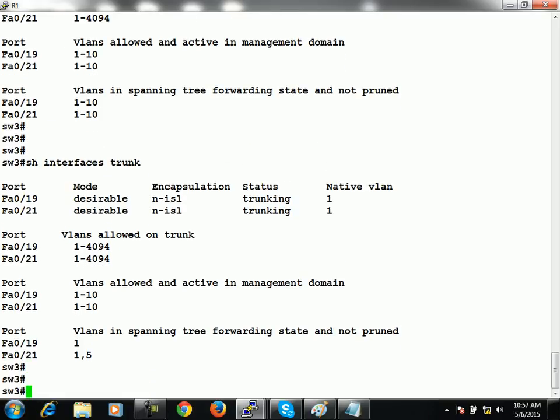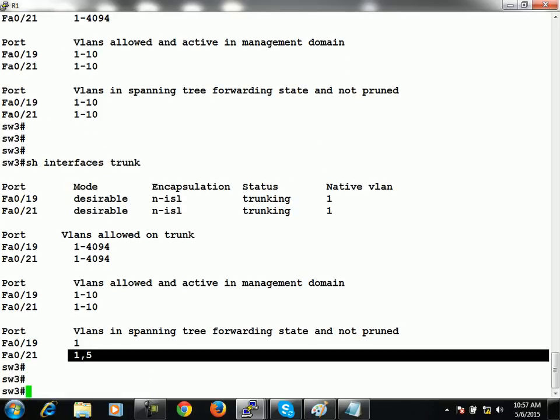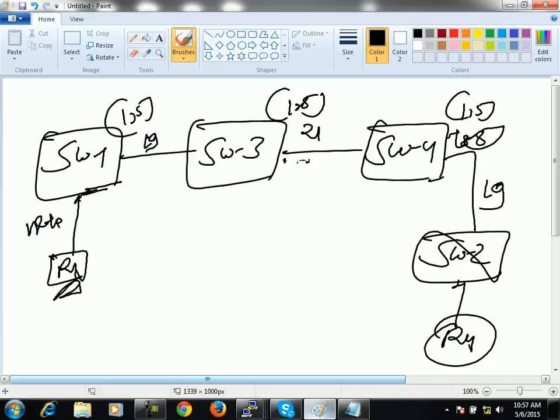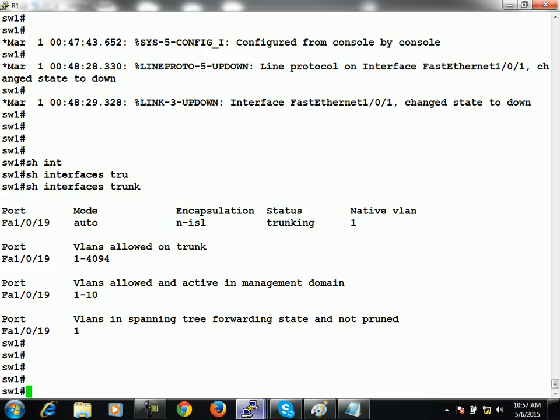21, because as you can see in the diagram, switch 4 is connected with switch 3 using 21. So on switch 3 this 21 will be in forwarding state for VLAN 1 as well as 5. Then switch 3 will also ask its neighbor switch 1. So on switch 1 this 19 must be in forwarding state for VLAN 1 and 5.